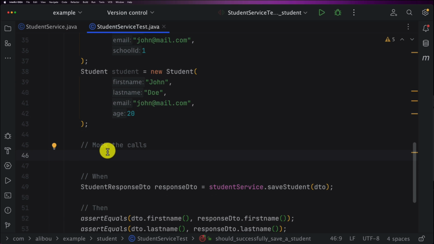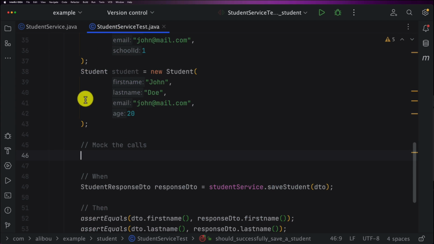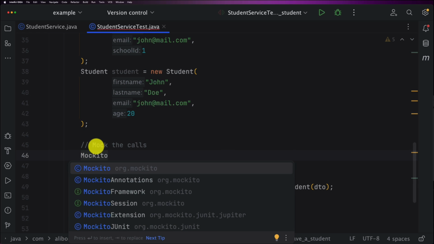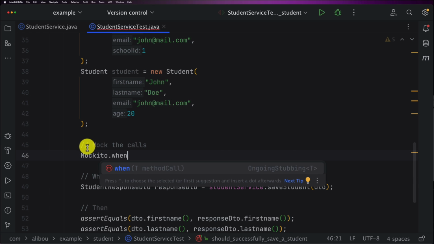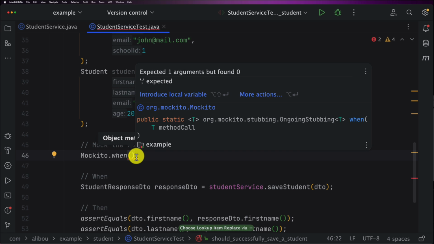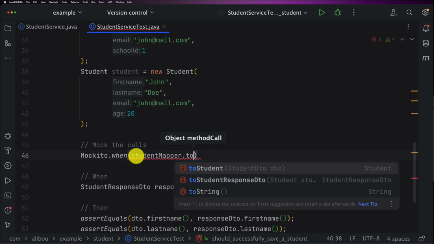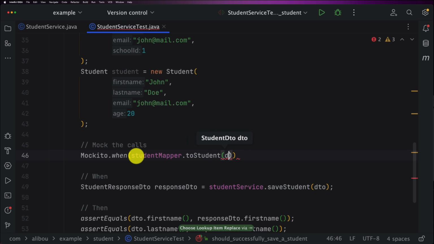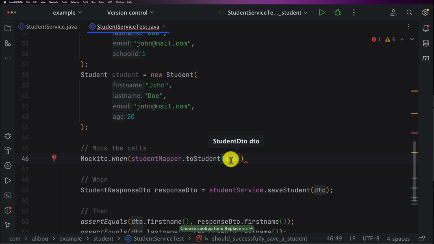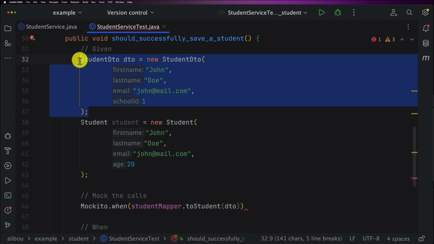All right, so the first thing that we need to mock is our student mapper dot toStudent method. This comes from Mockito. We have a static method called when. This means when we call a method, we have as a parameter the method to call. Here we have student mapper dot toStudent. So when we call this toStudent with our DTO object, the mock will work only if we pass this object right here.